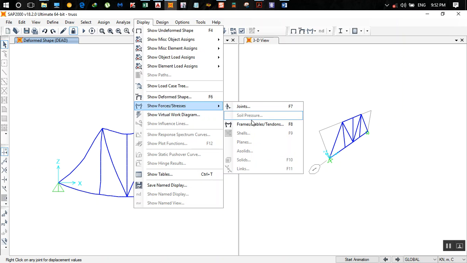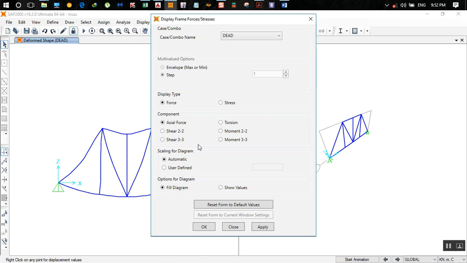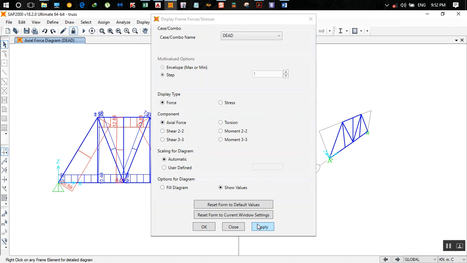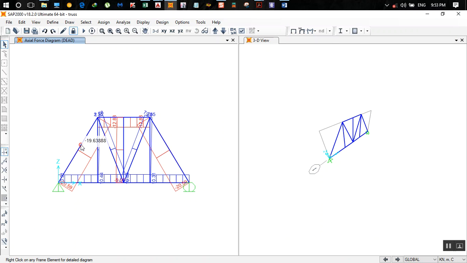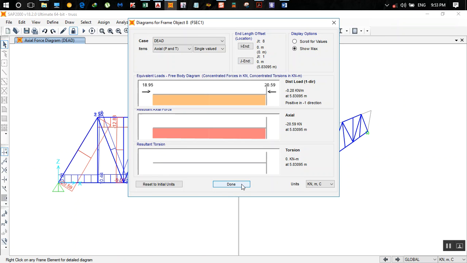Forces, Stress, Frame Cable Tendons, click on Axial Force, Show Values, and click Apply. So this is the axial force diagram. Click OK. If you right click over this member, you can see the maximum axial force is 20.59 kilonewton. If you want to see the axial force value at different locations, you can click on Scroll for Values and go on looking for the value. Alternatively, you can put the location right over here, and we're going to see everything what these mean in our next lectures. The unit is kilonewton meter.